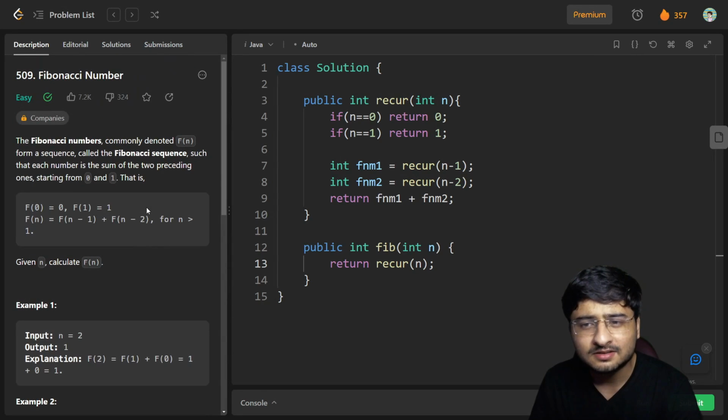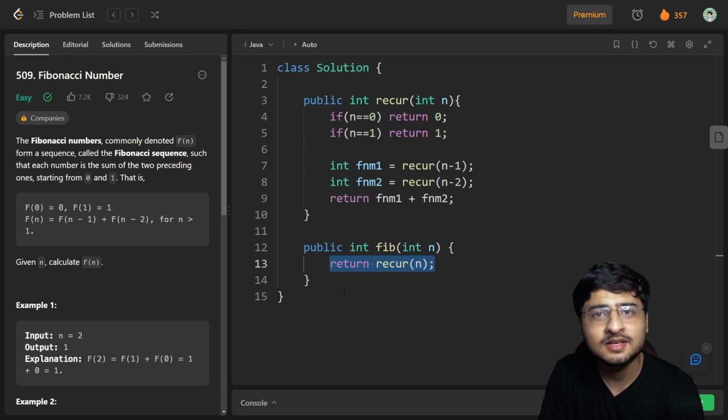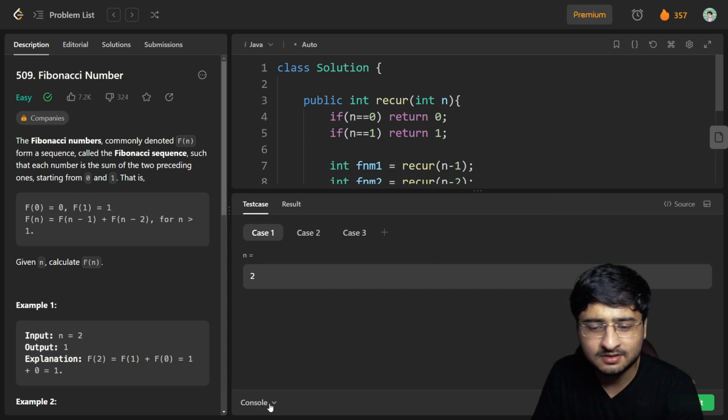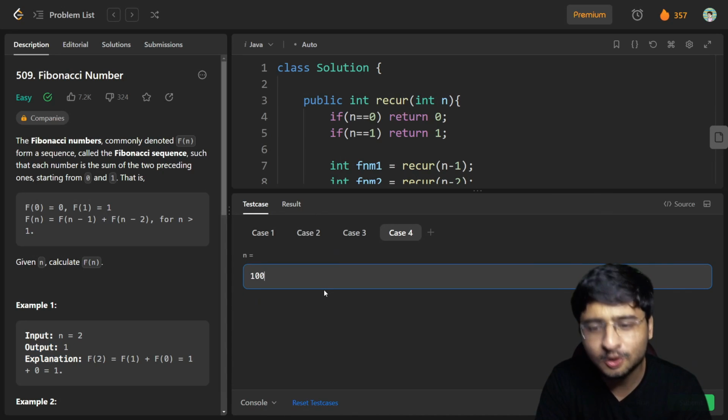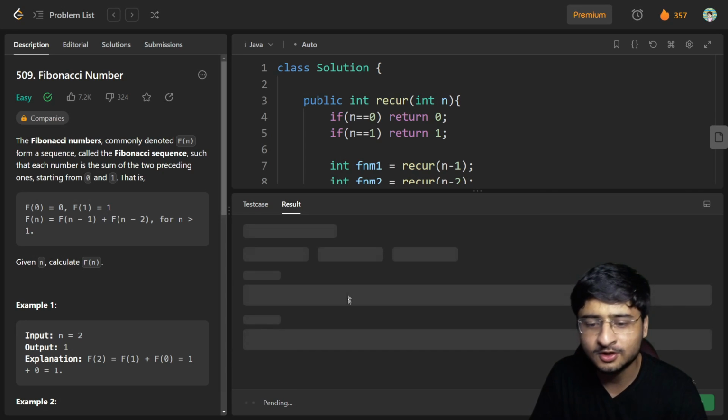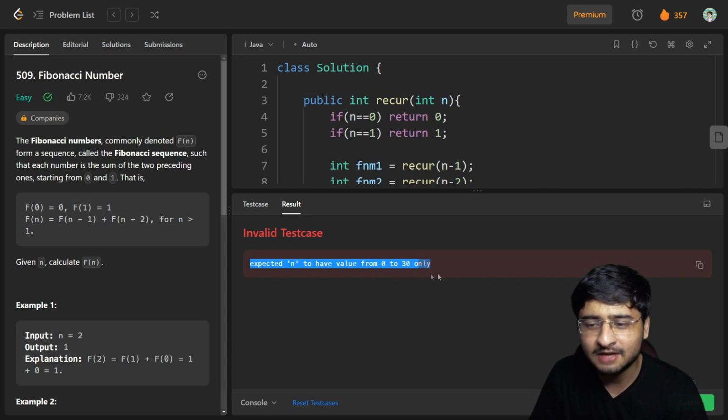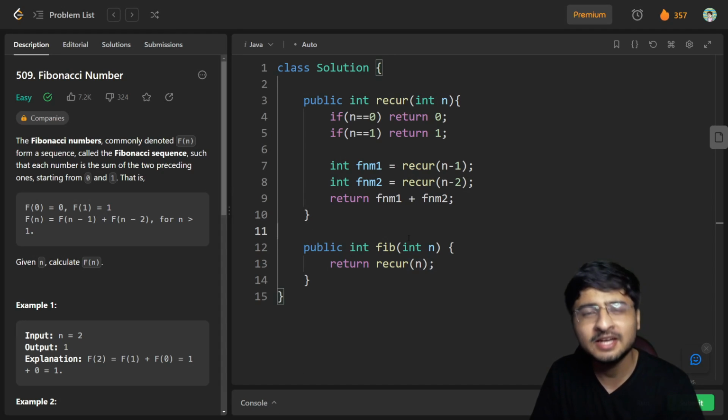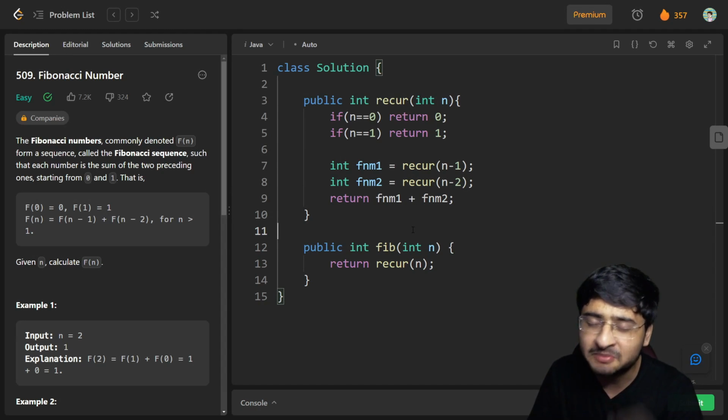But can you imagine what time complexity this particular approach must be having? It would be 2 raised to the power n, because at every step we are calling two recursion functions, right? And it will be huge, right? Because n's value is 30, it's able to pass. But if n value is 100, let me try to give 100 here, LeetCode will actually not allow me, because they want the input according to their constraint itself. Yeah, expected n to have value 0 to 30 only. But yeah, you imagine, right? If n is 100, what would be 2 to the power 100? It would be a very big number, right?